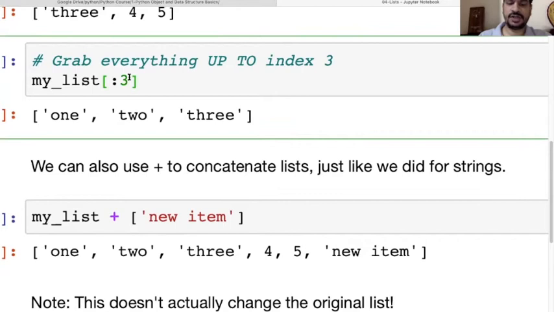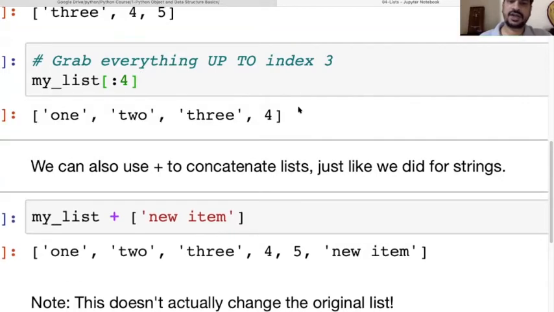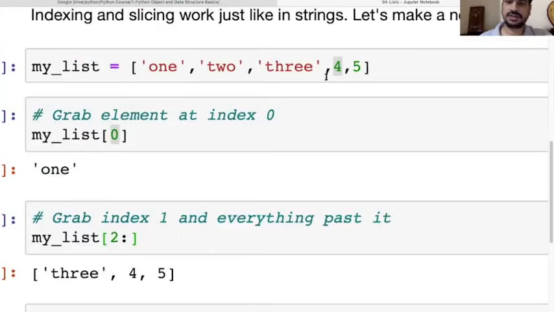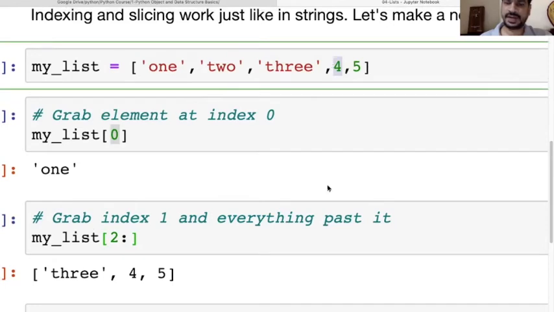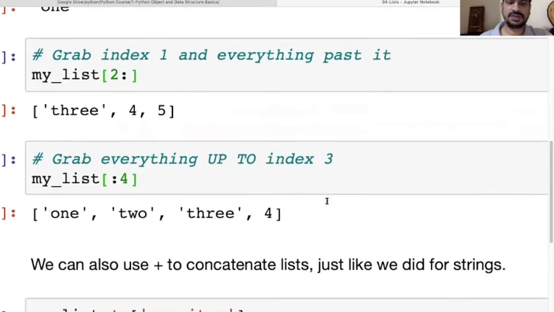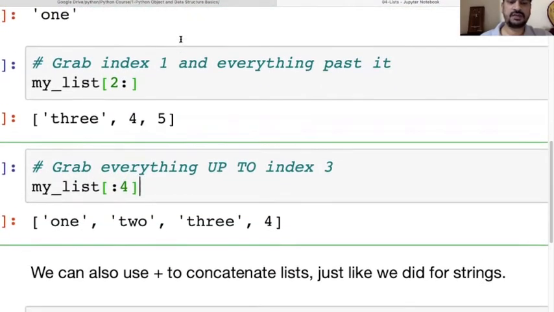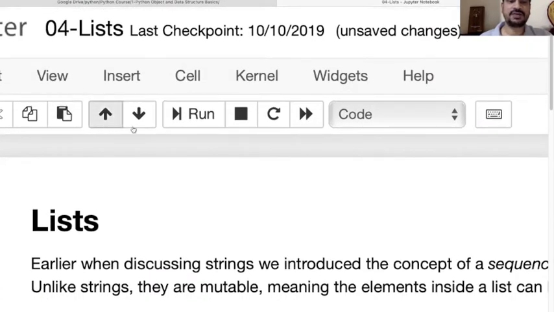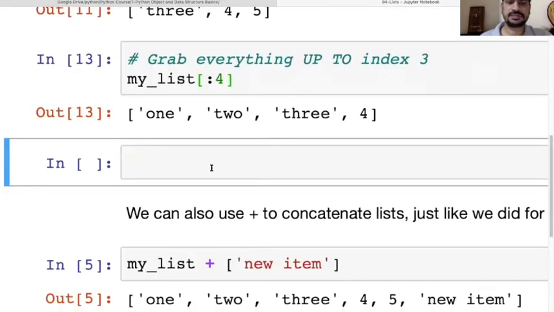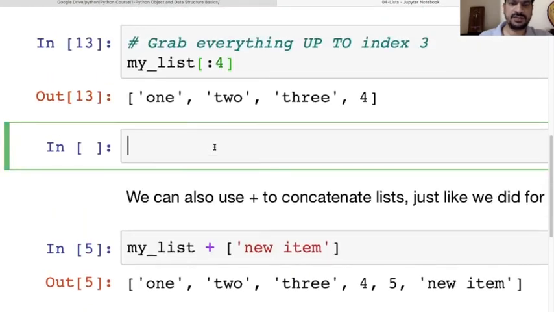If I do 4 here, then what will happen? One more value is going to print, which is this one, right? Now you understood that, but what about indexing? Let's say I do my list 4, so what is it going to print?